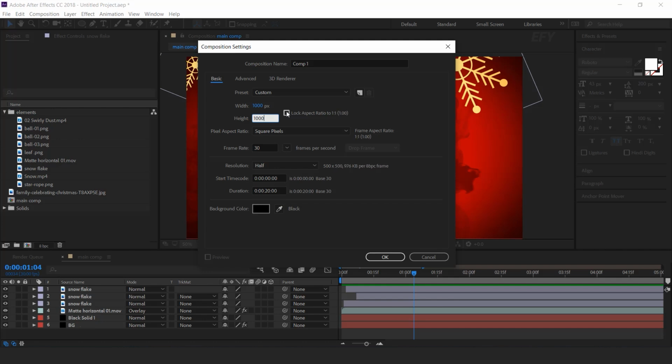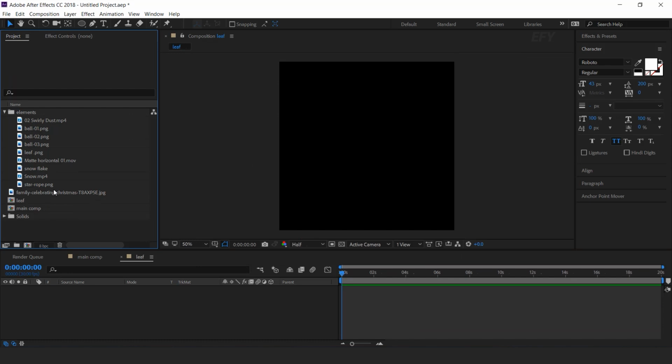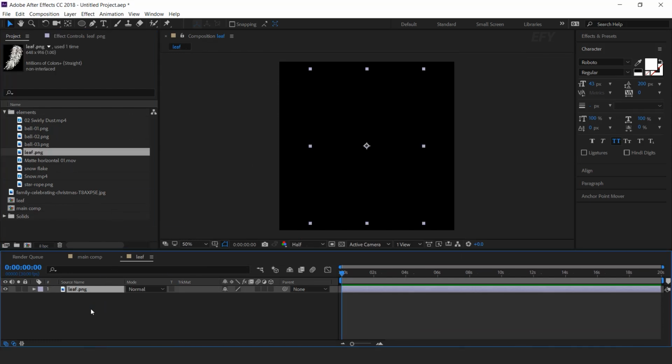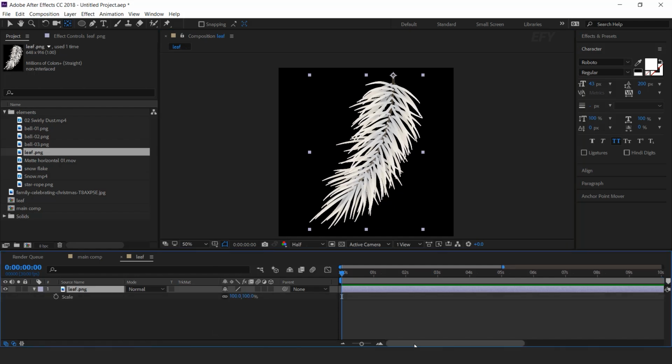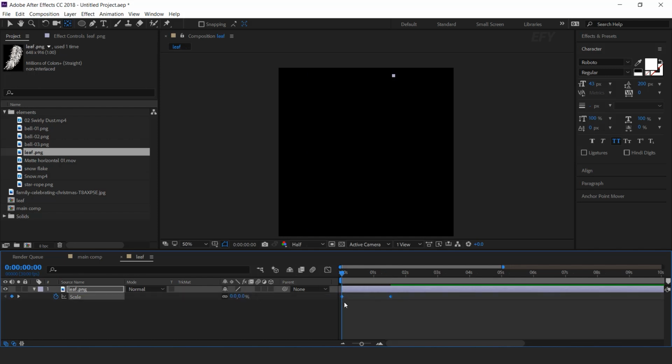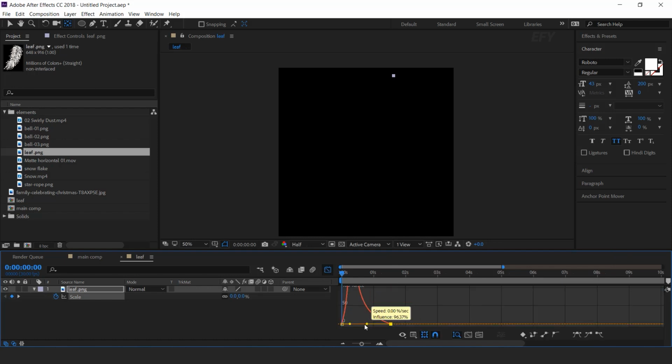1000 by 1000, I call this leaf. Now drag leaf image into the timeline and move the anchor point top side of the leaf. Now press S for scale, go to around 1.5 seconds forward and add a keyframe. Then go to first frame and change scale amount 0%. Select both keyframe and ease them, and make your graph like this.